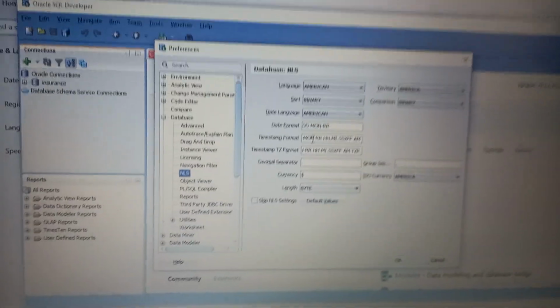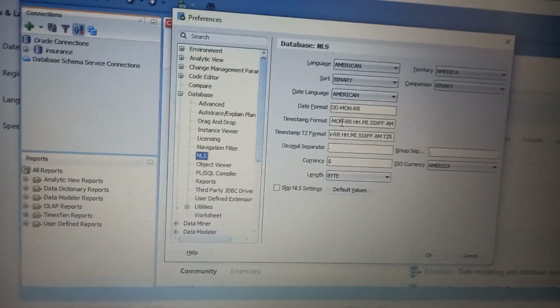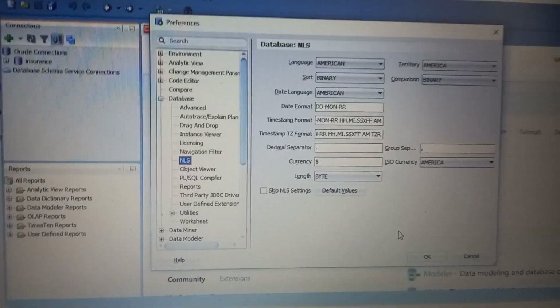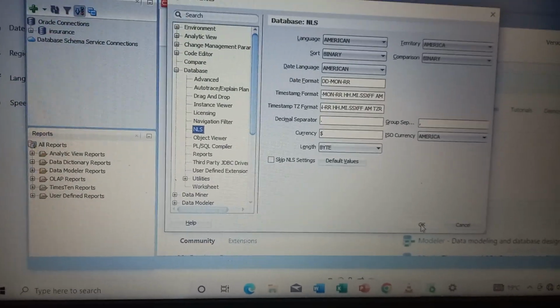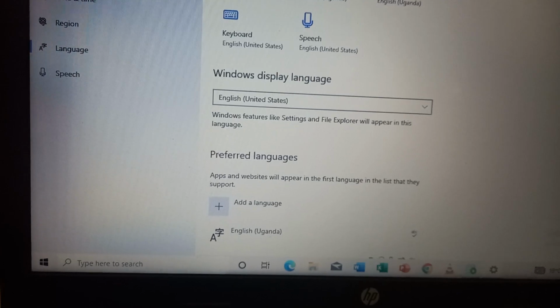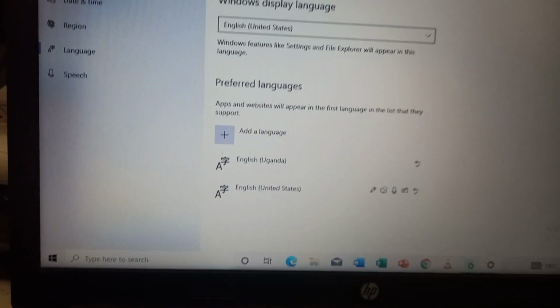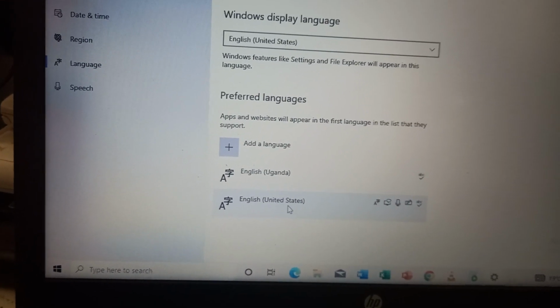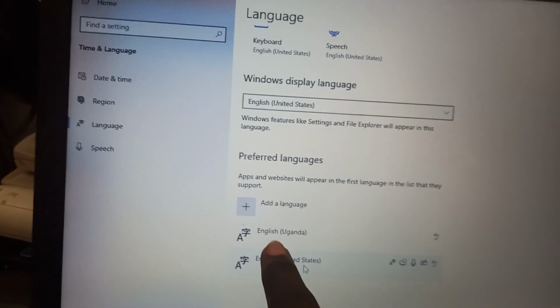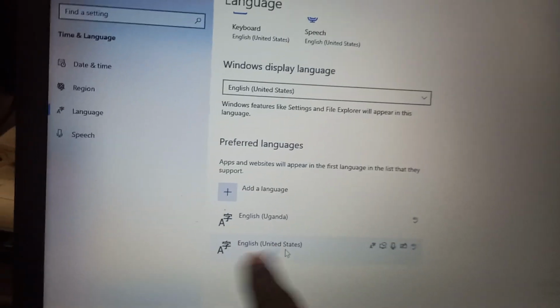For that case, that's why you're pushed to go and change the language to US. No matter which country you are in, change the language to US. That error will disappear. Okay, let me go back to my settings. Now I'm going to scroll down here. Then I'll make US, United States, the first priority. Right now it's Uganda, or it could be your home country. Just change that, make this the first priority.